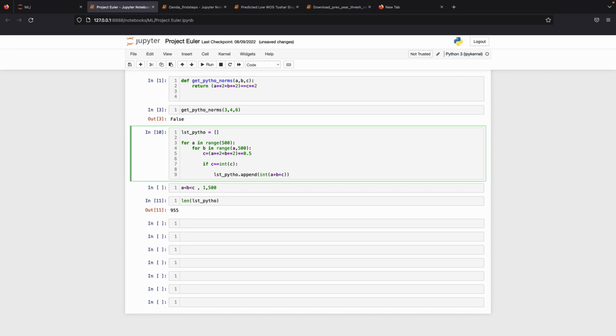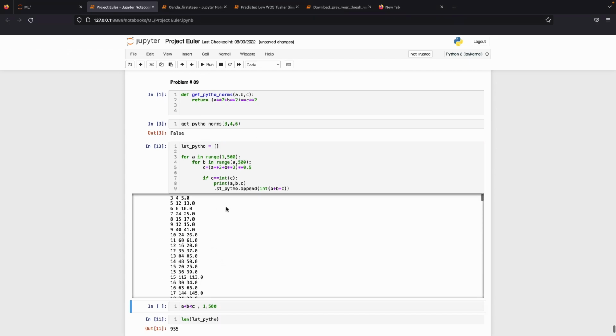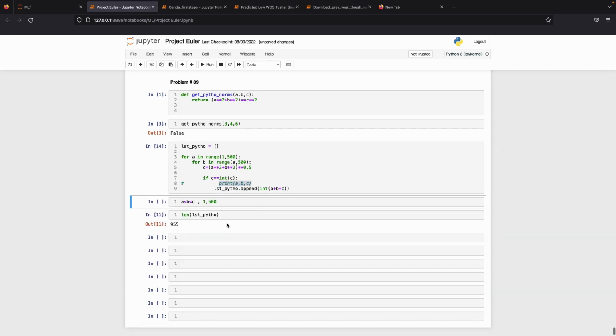Let me just check the combination. Print A, B and C. Here we are getting 0, 0, 0. I think we need to exclude 0. That's the problem. Now it looks fine. So we should not keep the 0 here, because of 0 we are getting too many numbers. Now it's 455. So we got these 455 numbers.